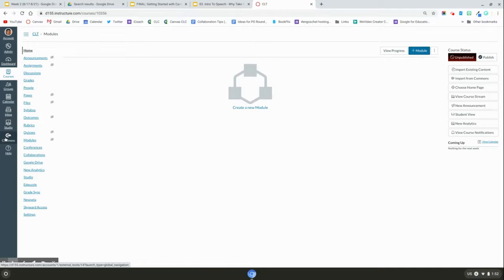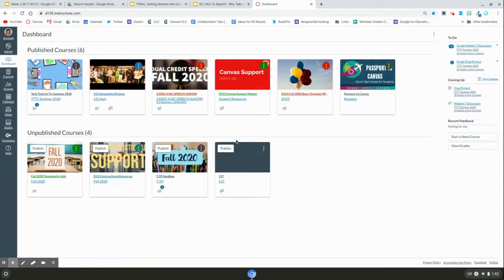One more thing about the dashboard before I move on to starting to build your course. It's important to note that these tiles can be rearranged. Some things that are unpublished can be published with the click of a button. And if you want to take something off of your dashboard, click those three dots, click Move, and hit Unfavorite.